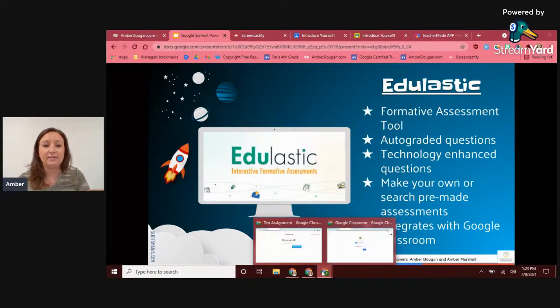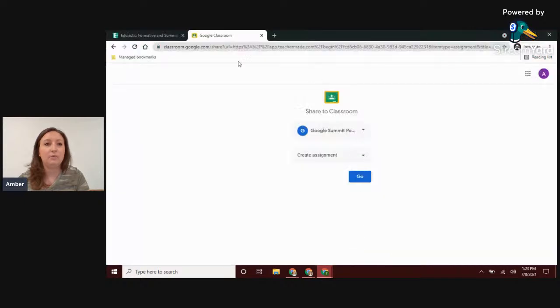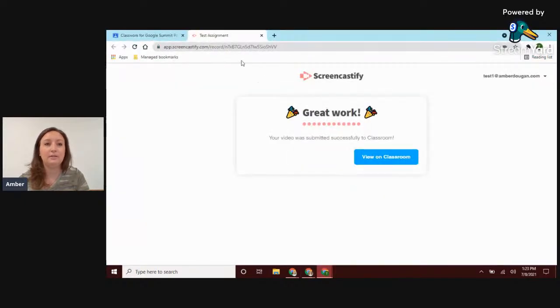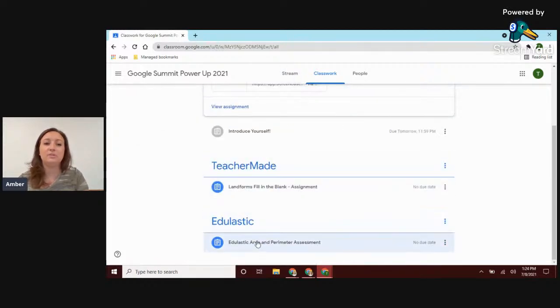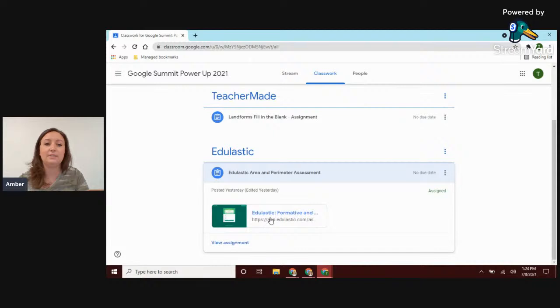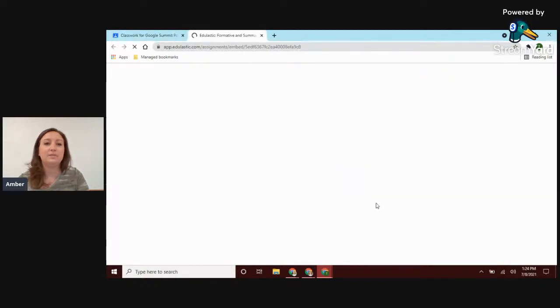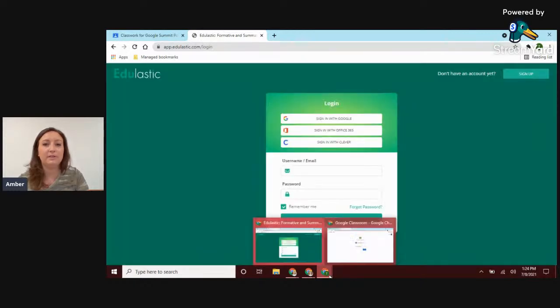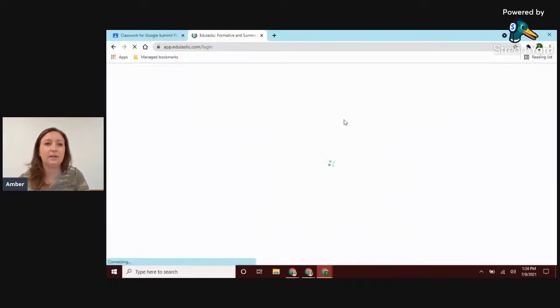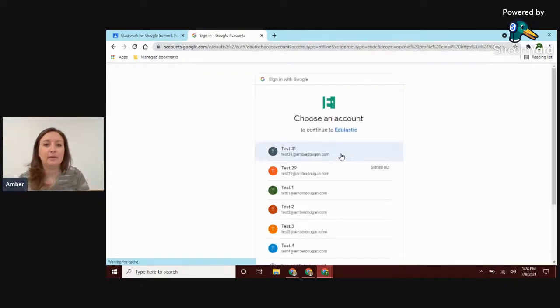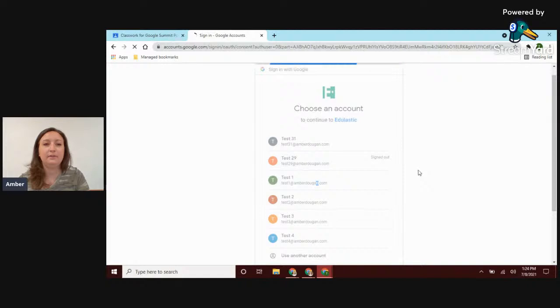Okay, so with Edulastic, we'll go in as a student. So we are students. We'll just click on the Edulastic assignment, and then they will also sign in with their Google account. So let's see if this will work for us. So they'll click this sign in with Google. That way it all syncs up to your Google Classroom. And we'll be test 1.